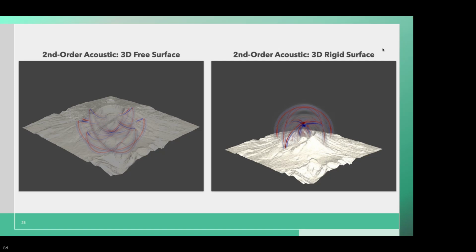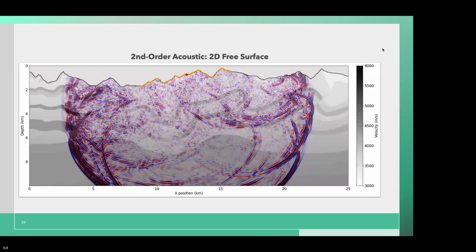We can also do rigid surfaces because, again, as I mentioned, it's generalized across boundary conditions. So it will just implement whatever boundary conditions you ask for, including ones that make no sense. But in this case, yeah, you can do a rigid surface. So say if you are simulating how sound waves propagate in air, for example.